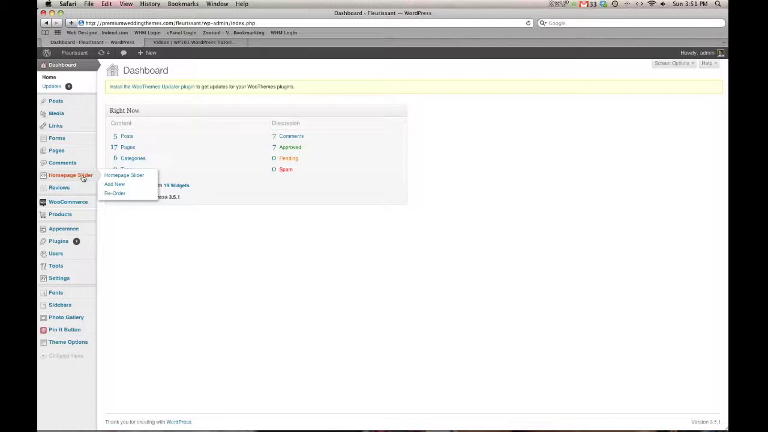So don't get confused or lost or wonder why you're seeing a tutorial for the simplicity theme when you are actually working on the Fleurissant theme. I'm just going to throw that in there in case you see that, so you're not confused as to what's going on.